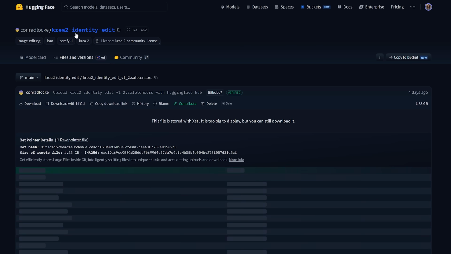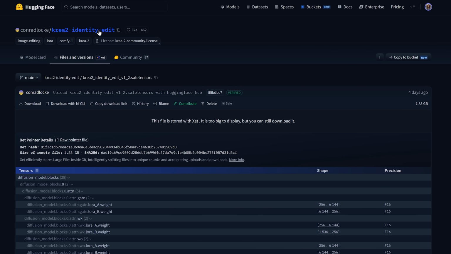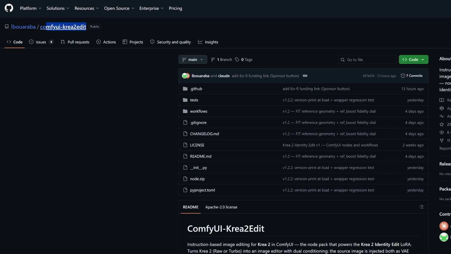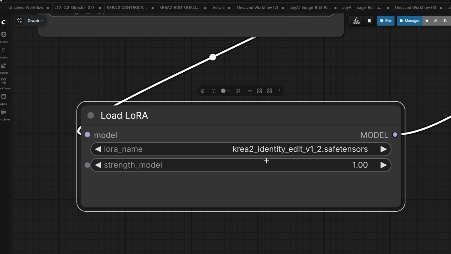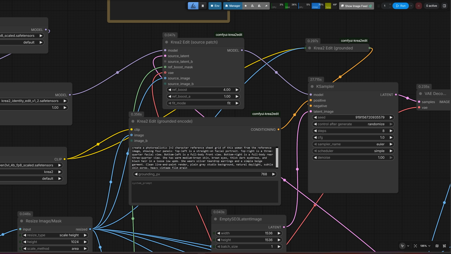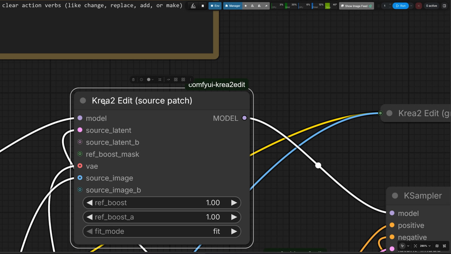First, it's trained with 1024 data pairs. It also understands new editing tasks. Now, the model can understand character sheets and it can perform inpainting and outpainting too. To use these features properly, you must first update ComfyUI. You must also update your Krea 2 Edit custom node, and after you finish these updates, select the version 1.2 LoRA on the Krea 2 Edit page.